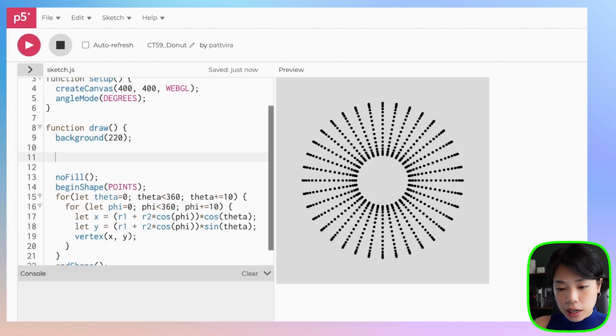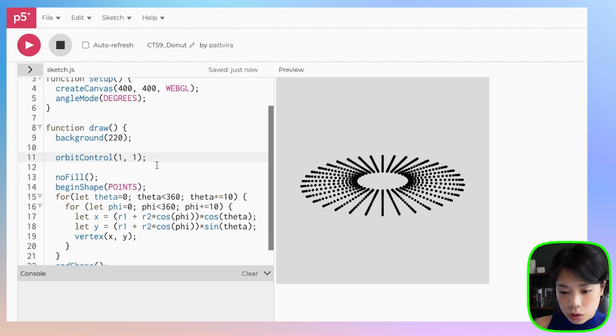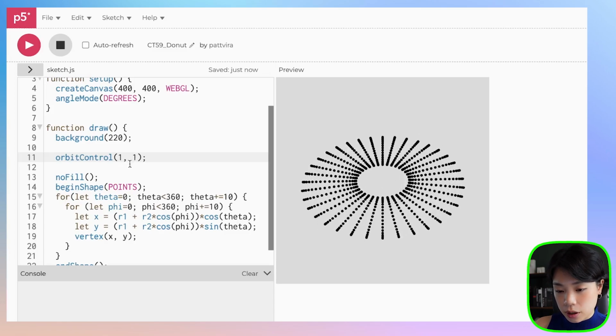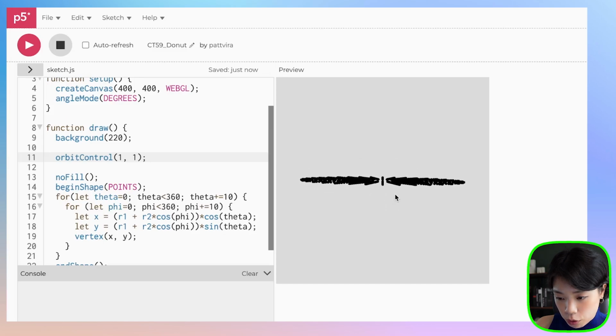So in the WebGL mode, we can actually use a function called orbit control, and the arguments you can put in are 1, 1. So if I click run now, then I can move this around. The arguments here dictate the sensitivity to the mouse action, so you can change it according to how sensitive you want. As you can see here, if I move it 90 degrees like this, there's no meat, the meat that we want.